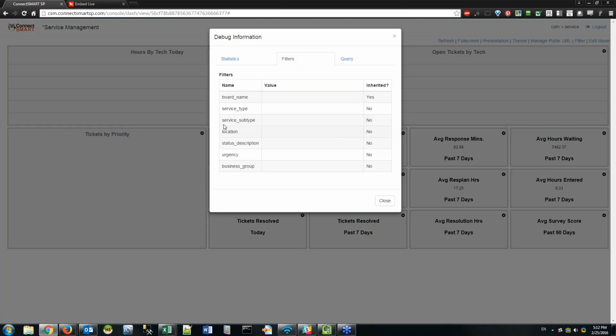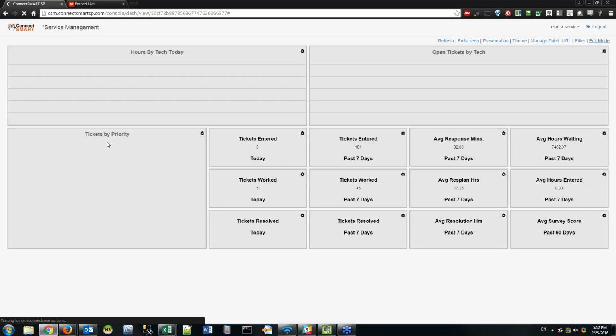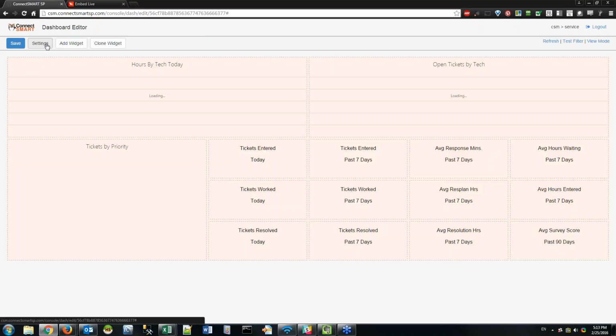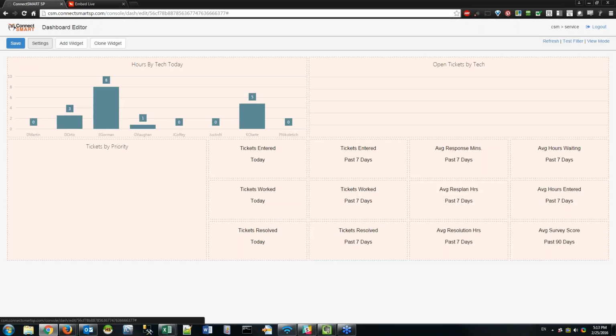So any filters, you'll see here board name is inherited. There's no value showing here, and that is because I'm going to go ahead and set that dashboard filter so you see it show up in the browse. So even though you see it is set to inherit, if there's nothing actually set at the dashboard level, it's still essentially just querying with no filters.